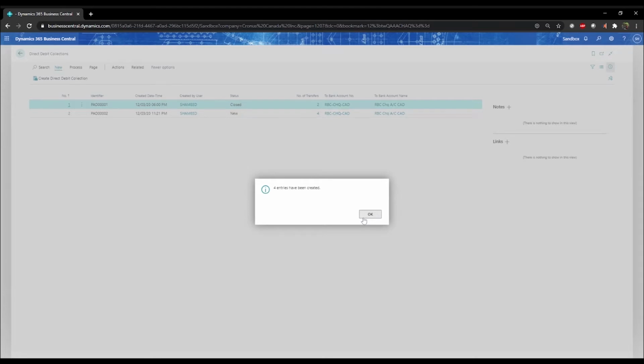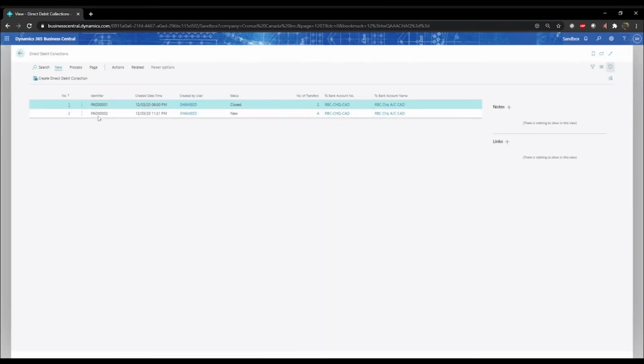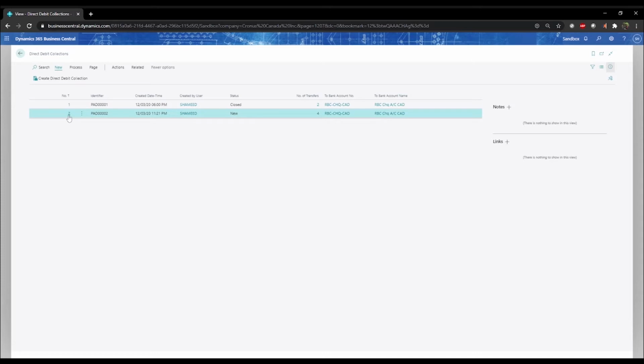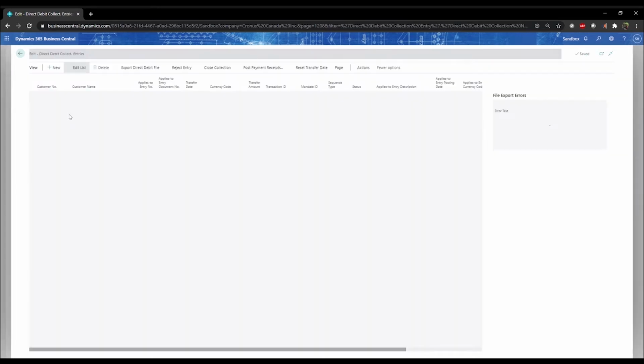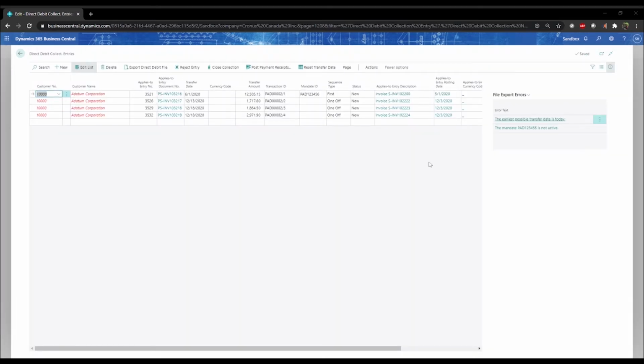Click OK on the confirmation screen. Click on the number to open the collections. If there were any errors, the system is going to list them in the info box on the right side. Please go ahead and fix them.